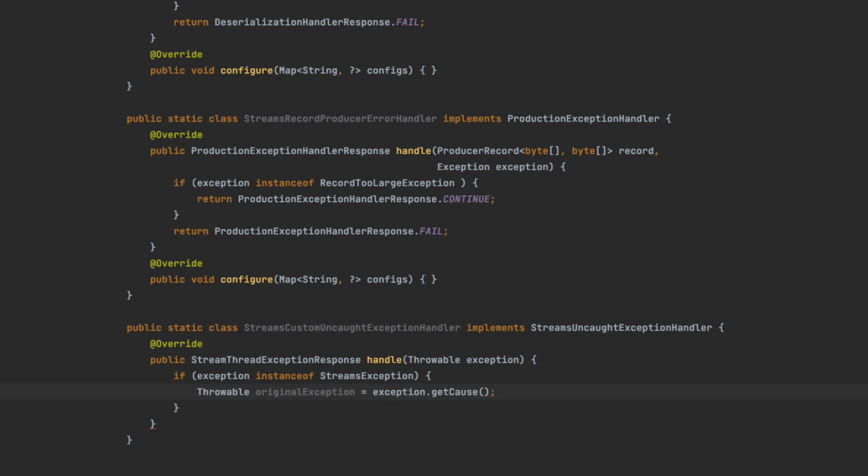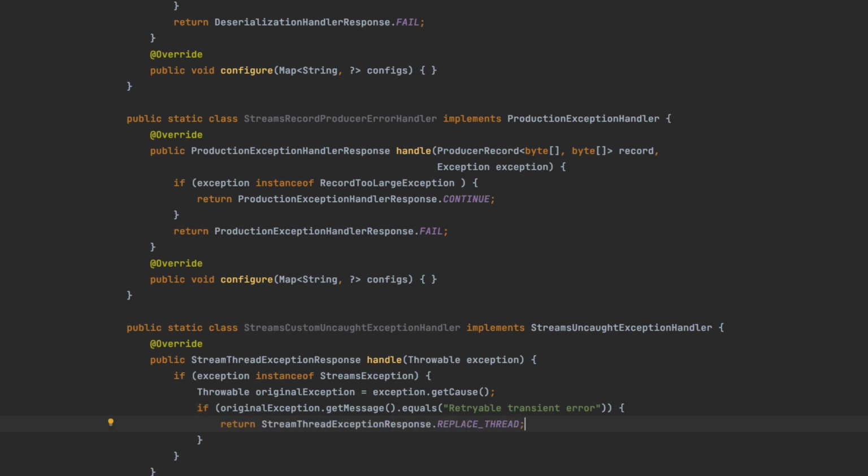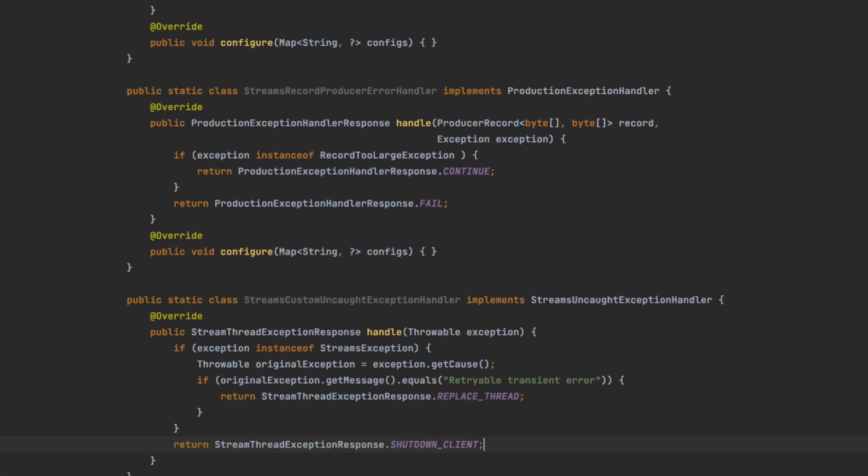Next, add a condition for evaluating the exception. You're looking for a specific exception that you know can occur and isn't transient in nature, and it's worth replacing the stream thread. If it is the transient exception that you expect, return a replace thread response. If it's not that specific exception, you'll want to shut this Kafka Streams instance down by returning a shutdown client response. Now let's wire up the Kafka Streams application with the error handlers.